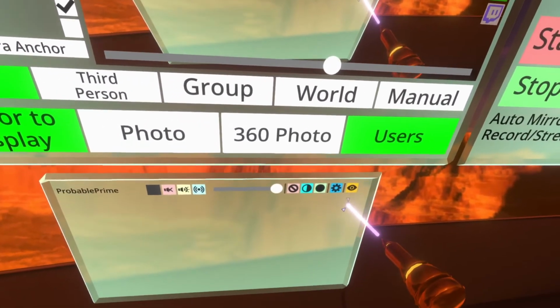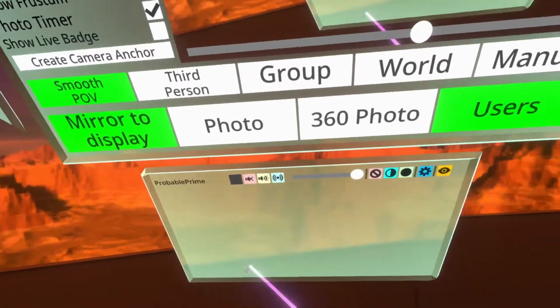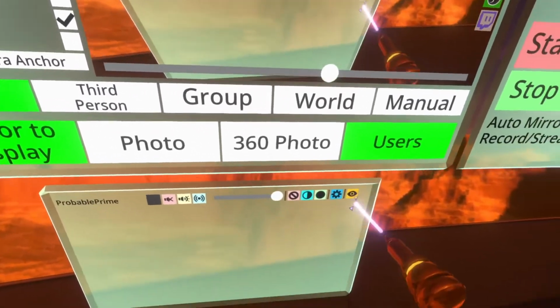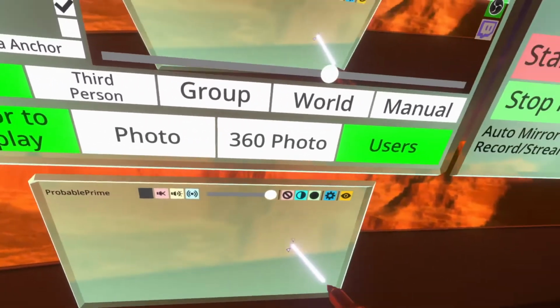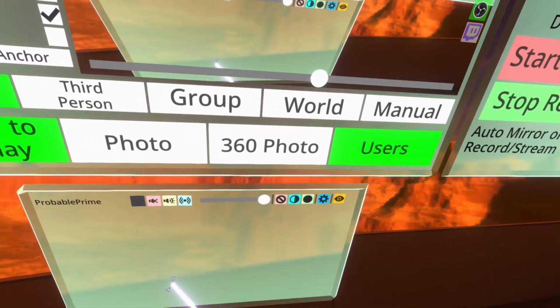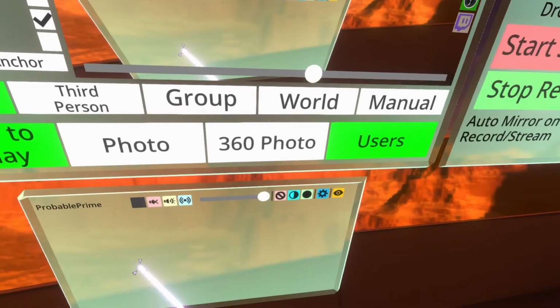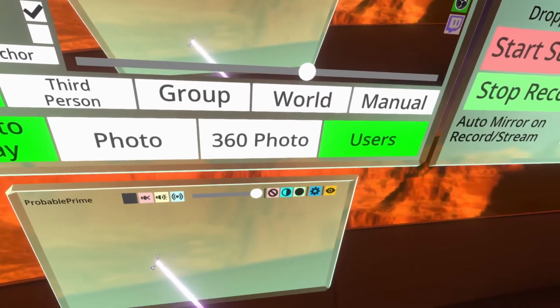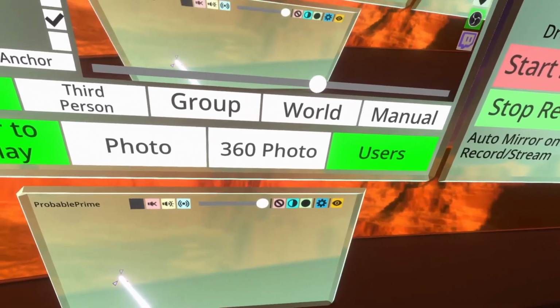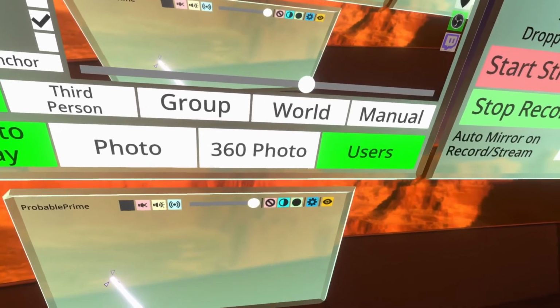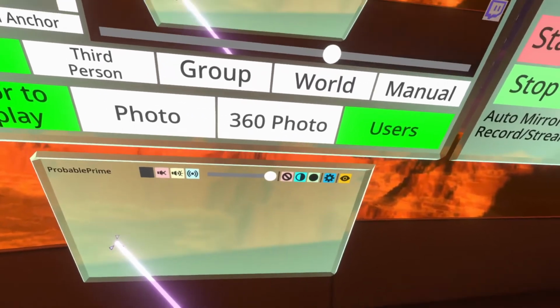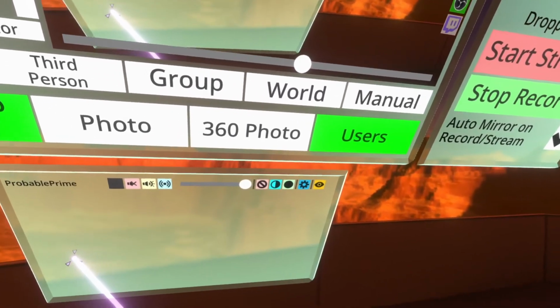So for example here, let's say Fruix is over in the corner doing some magic. I could hit the eye here and leave it on smooth POV, and I would see the smooth POV output of what he's looking at. That's why it might be controversial, because people might not want that. I would advise you to ask them, or at least be clear that you're doing that before you do it. Otherwise, it could be seen as a little bit rude. You're just following someone around.